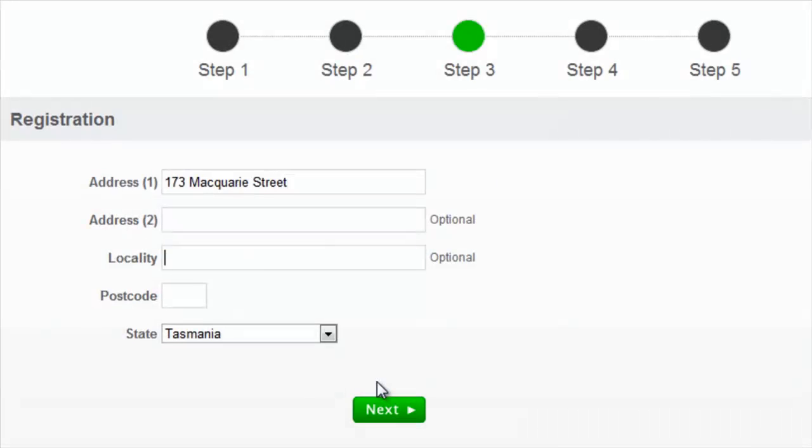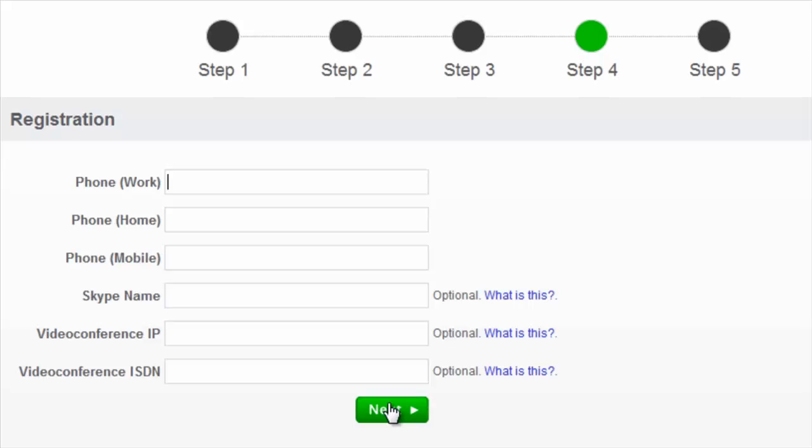Step 3 is your address: street, locality, postcode, state. In step 4, you add your phone contact details as well as your Skype and video conference details. GP2U facilitates video conferencing via a whole range of video conference modalities. If you don't know the answers to these questions right now, don't worry. Skip this step and we'll help you make suitable arrangements.